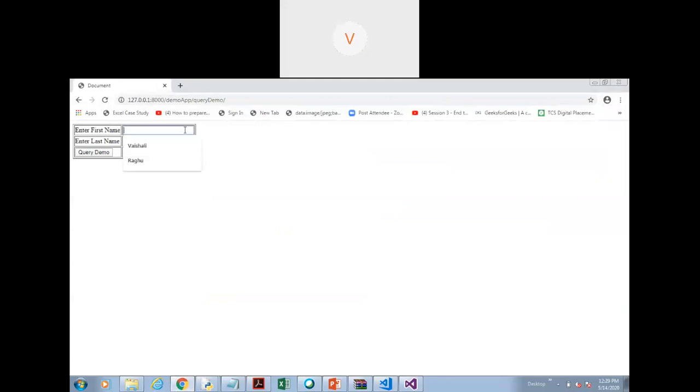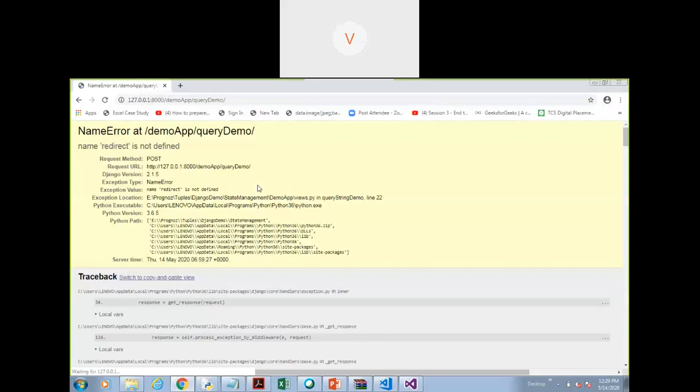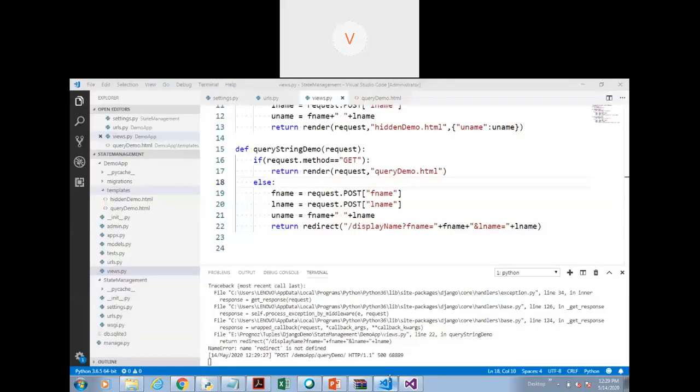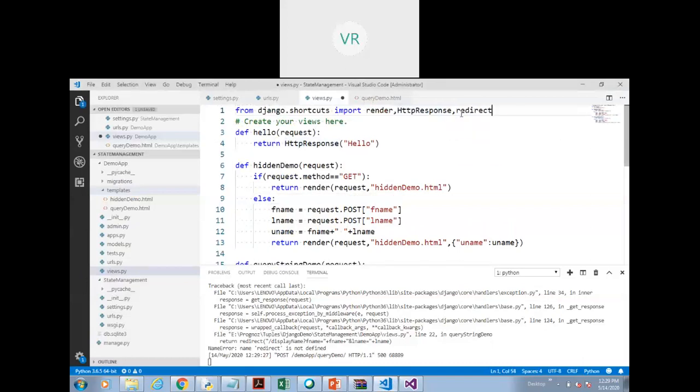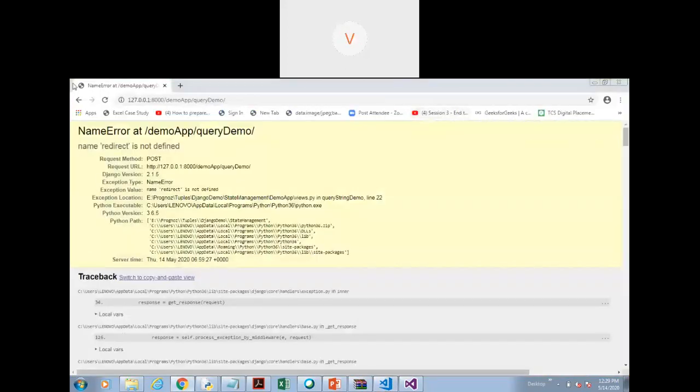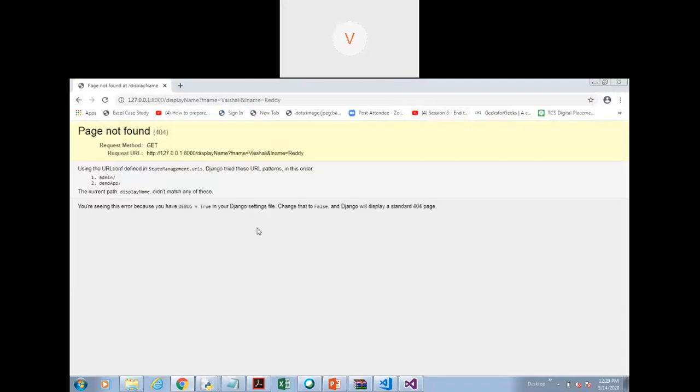So now we are in the query demo section. Let's enter some data, and when you hit this, redirect is not defined. So redirect has to be imported. Let me just go back. And now you can see that display name is not defined. That's why it's showing me this error, which is okay. But I wanted to show you this part. So this is basically the query string portion. I think you are okay with this one.